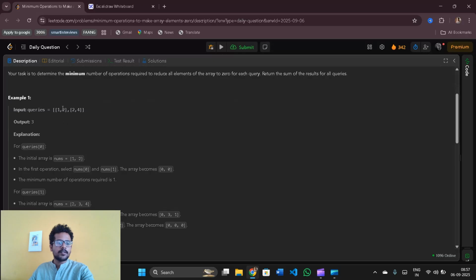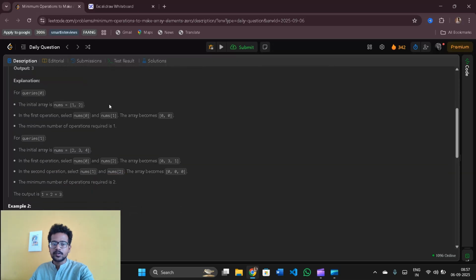So that means we are having 1 comma 2 and 2 comma 4. For 1 comma 2, we select nums of 0 and nums of 1. The array becomes 0 comma 0 in just one operation. So just one operation, and we have got queries of 0 as every element of queries of 0 is 0.